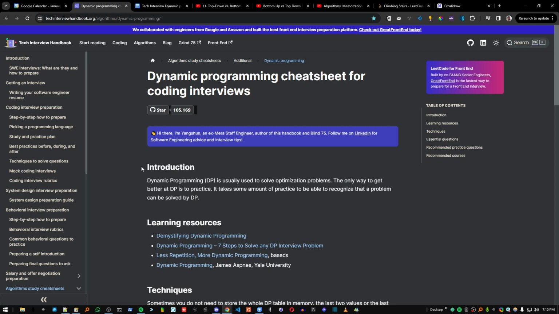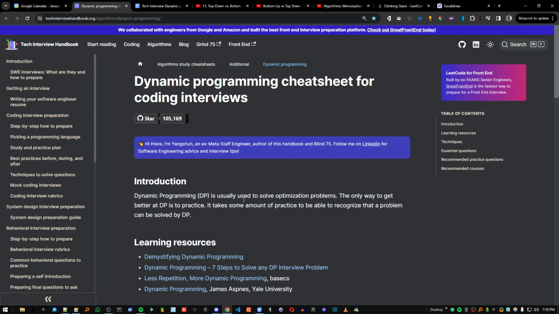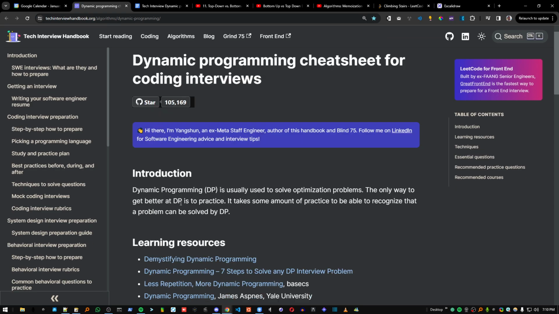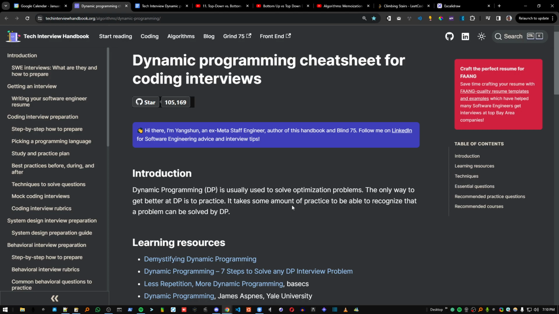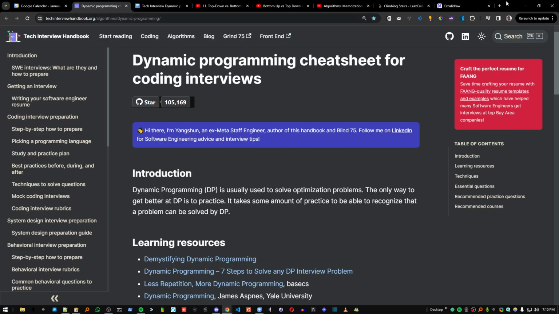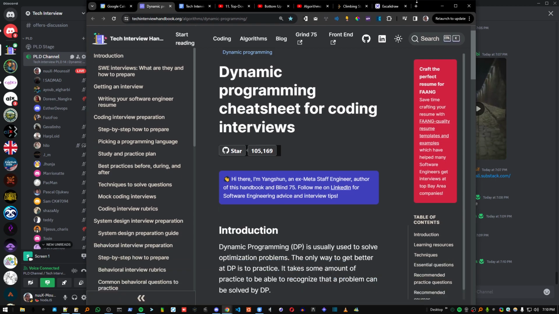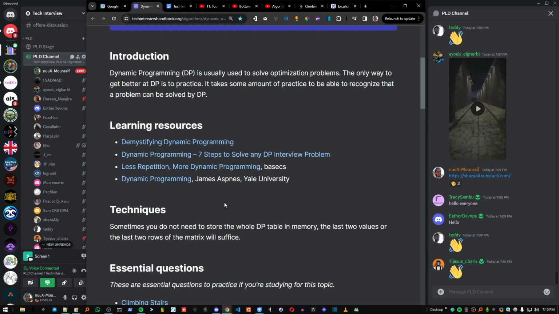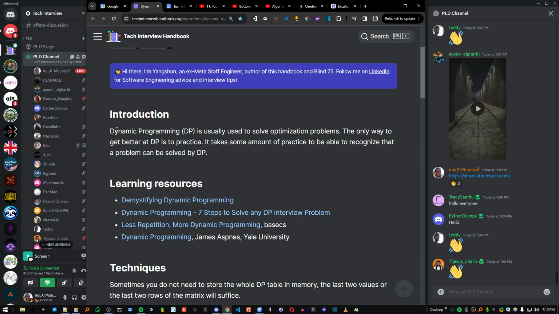Okay, so introduction. Dynamic programming (DP) is usually used to solve optimization problems. The only way to get better at dynamic programming is to practice. It takes some amount of practice to be able to recognize that a problem can be solved. Okay, so what does that mean? Dynamic programming is usually used to solve optimization problems. The only way to get better is practice, as with everything in life. It takes some amount of practice to be able to recognize that a problem can be solved by dynamic programming.